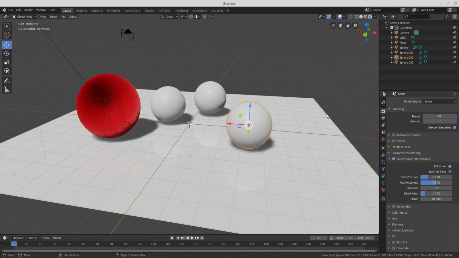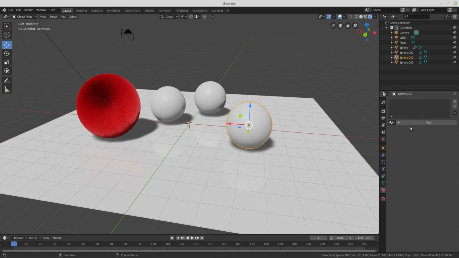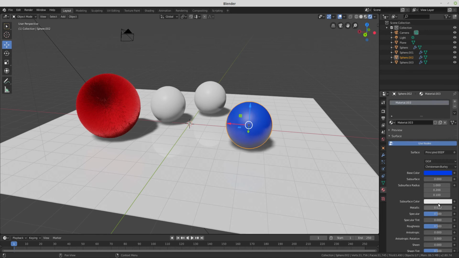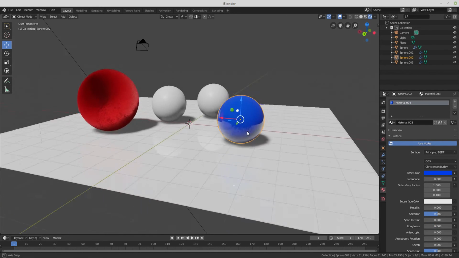Alright, so our first object will be a reflective object. So you go over here, create a new material. You can make it whatever color you want. I'm going to make it blue. And you just lower the roughness all the way down. So now I get a nice little reflective ball.